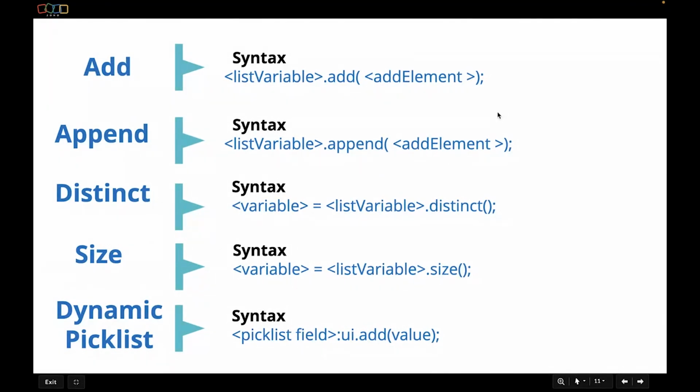For size, you can use the built-in function size to check how many elements are there in the list. Let's say you have 50, 60 elements in the list, and you want to just check how many, let's say, customers are there in the list. You can use the size built-in function for that, which has the syntax variable is equal to list variable dot size.